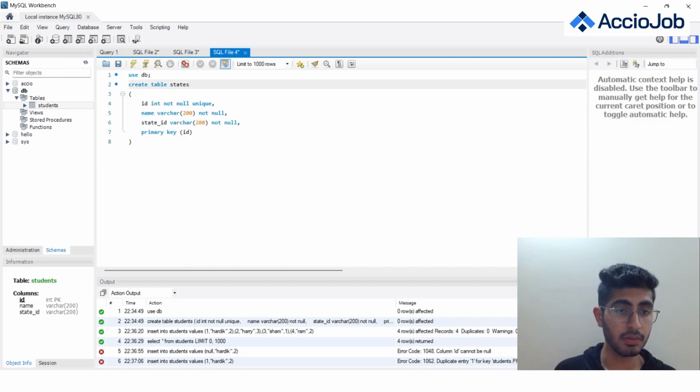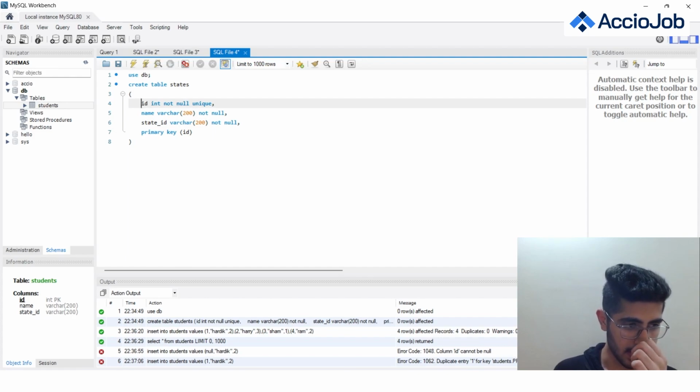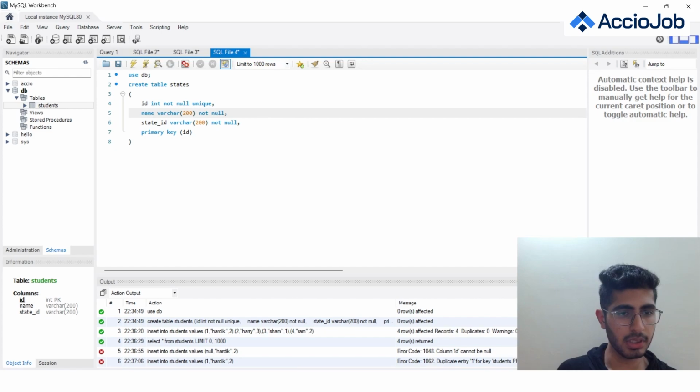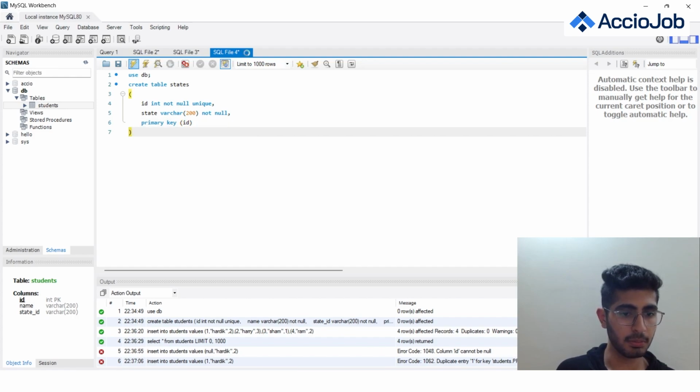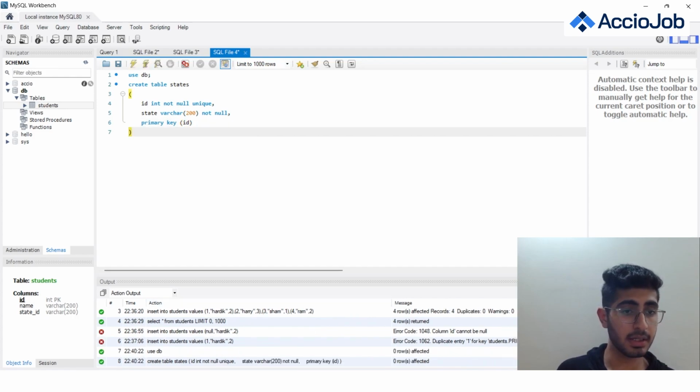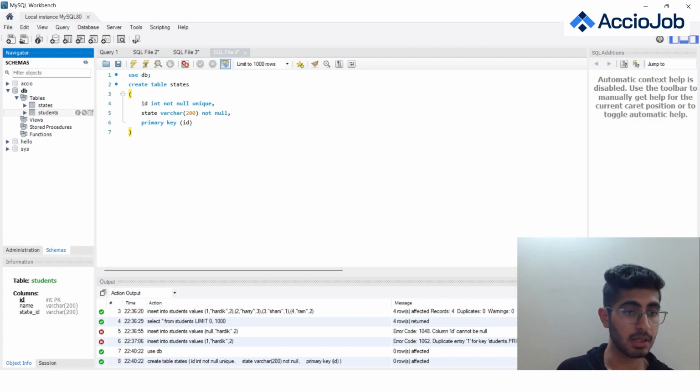ID would be, instead of ID, I'll keep it as, okay, let's keep it as ID only. Let the primary key be ID for this table. Hope it would be created. Yes, it has been created. Let's refresh the schema. So states table has been created. Let's put some states into it.